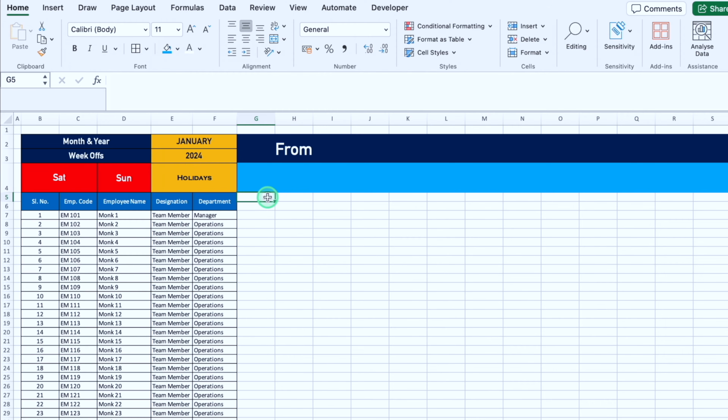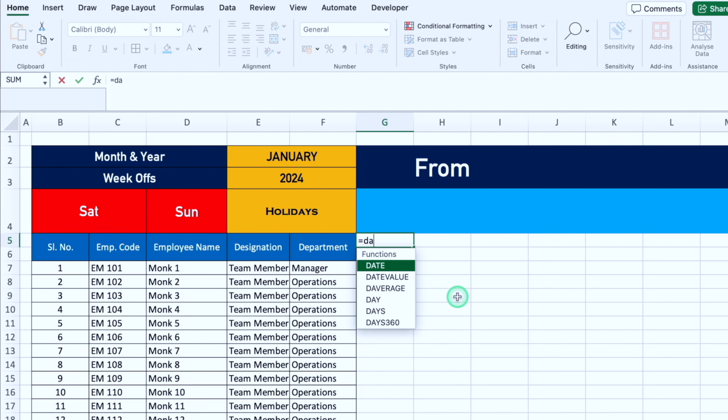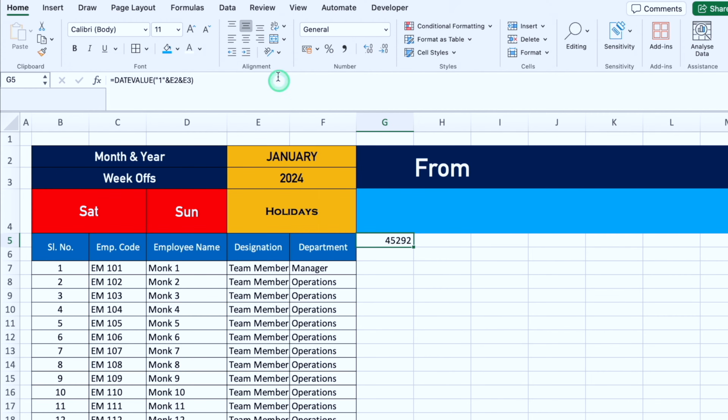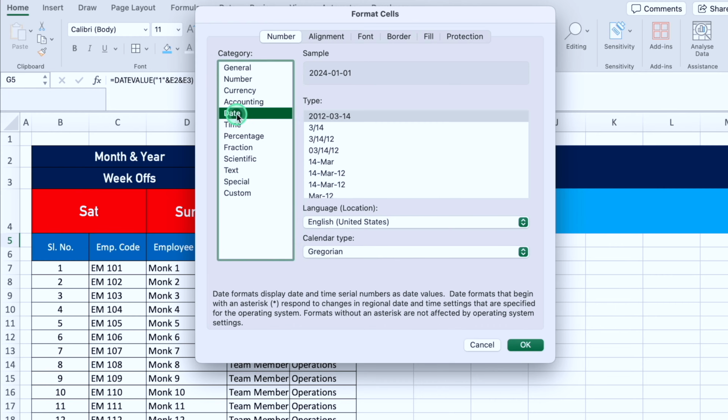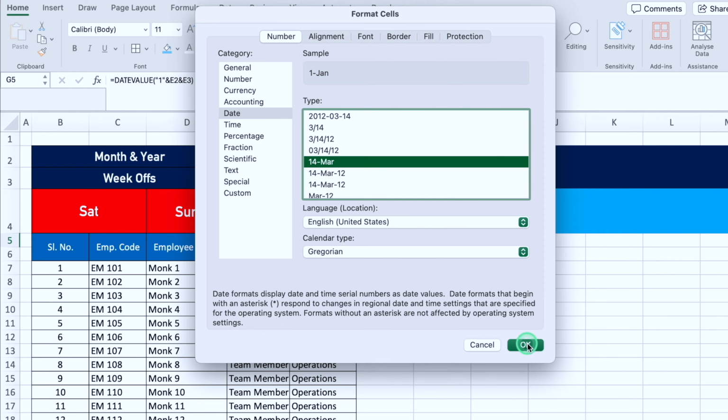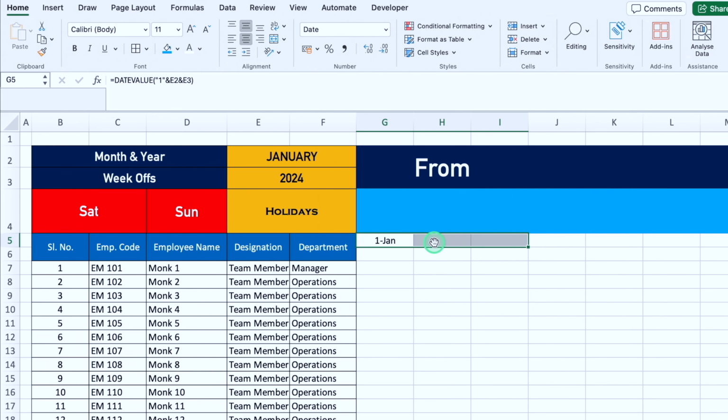Now we will insert our dates and the formula for first date will be equal to DATEVALUE, bracket open, double inverted comma 1, double inverted comma close, and we will select month and we will select year. We'll close the bracket and we'll hit enter. We got some random figure over here. We'll take this in center. We'll select couple of cells and we'll press Ctrl 1. We'll go to date and we'll select a desired date format and we'll do OK. So our first date got visible.